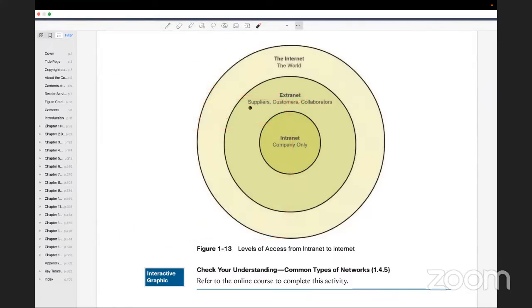Extranet. Any suppliers, any customers, any collaborators, means they are not in my network, but I'm connected with them to share data, to share resources, to share applications. Just like a third party, sir. Yes, yes.